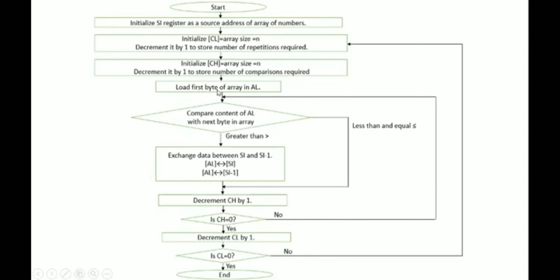Now we will load the first byte of the array in AL. Now for sorting in ascending order, we should have the smaller number in AL. So we will load the first byte of the array in AL, and compare the content of AL with the next byte in the array. If it is less than, then it is fine. If it is less than or equal to, then we will move to this step. Otherwise, if it is greater than the next byte, that means we have to swap. So we have to swap between the two memory locations.